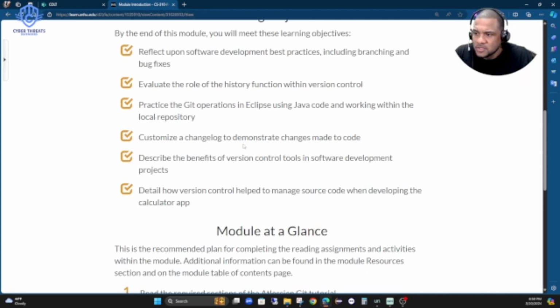Customize a change log to demonstrate changes made to the code. Basically, a change log is like a diary. It's where you take notes, where you put all the changes that were made. It's kind of like you're building a history. You're going to have a document that I'm going to provide so that you can write it. Please make sure you take a screenshot of the changes so that I can see the changes that you made.